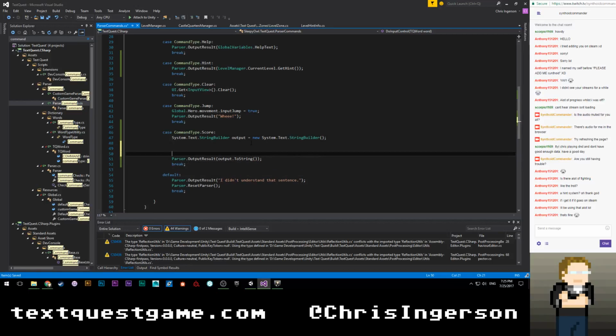All right, and then we're basically going to make a quick score setup right here. For now, I think it's just going to show you how many words and sentences you've typed. So we're just going to say output dot append. I probably could make this one big string from concatenation, but it's fine for now.